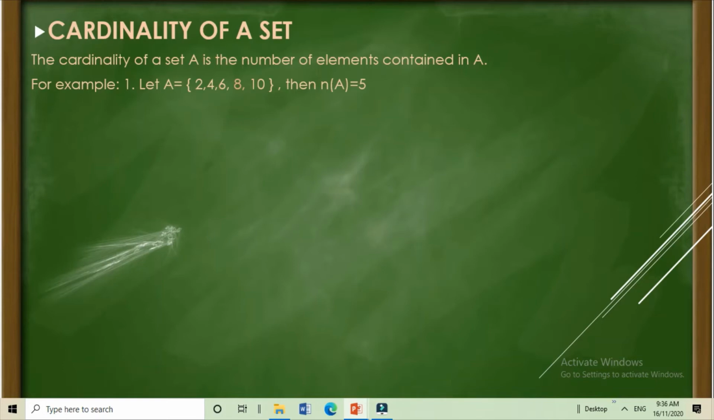So, count. Ilan yung elements na nandun sa set A? So, 1, 2, 3, 4, 5. Therefore, the number of elements in set A is equal to 5.